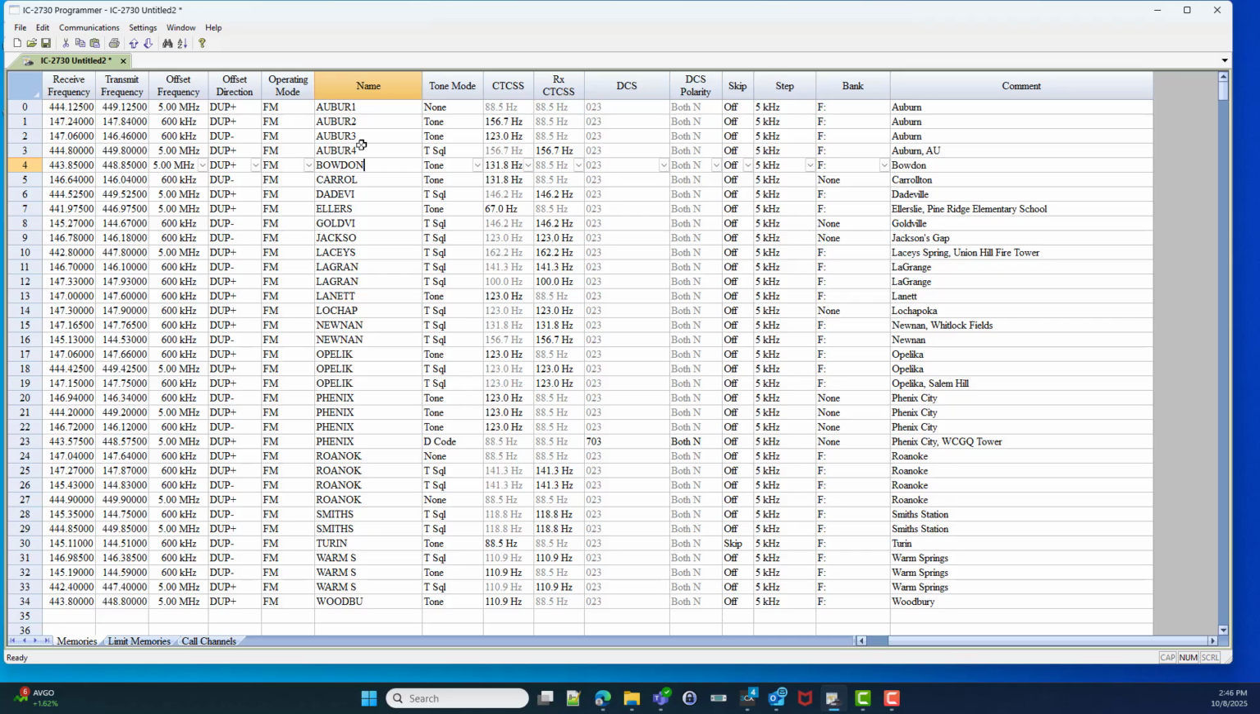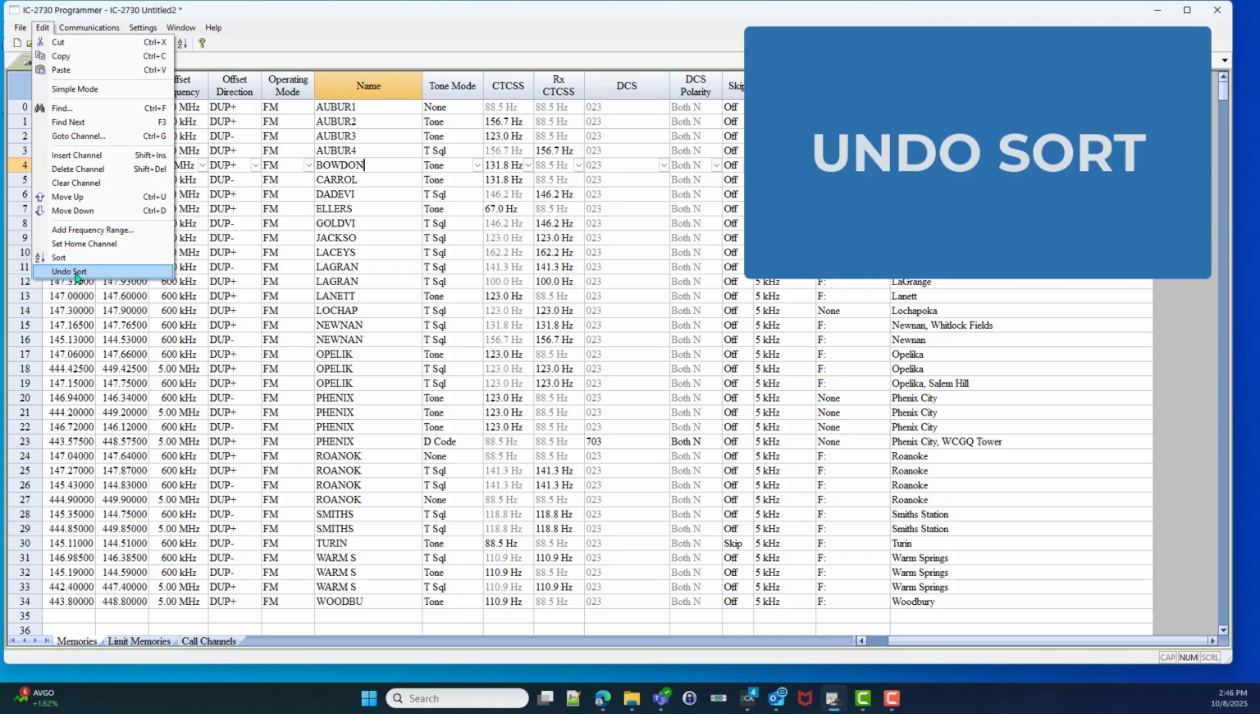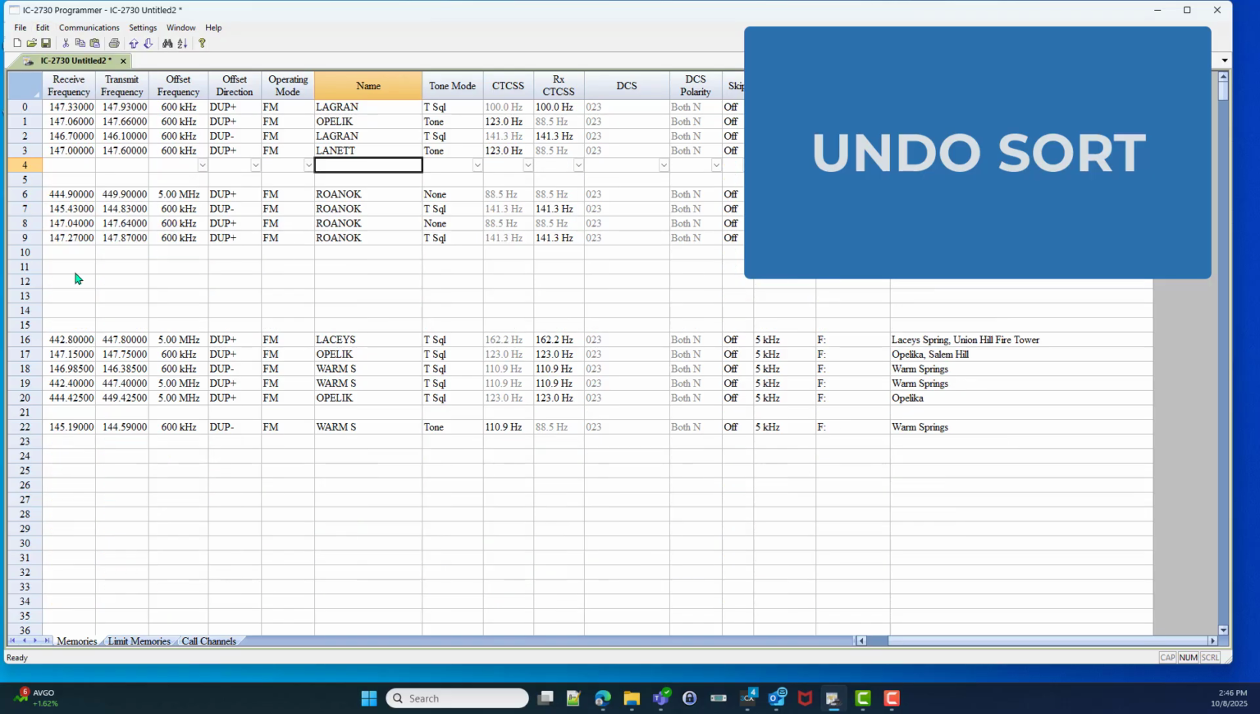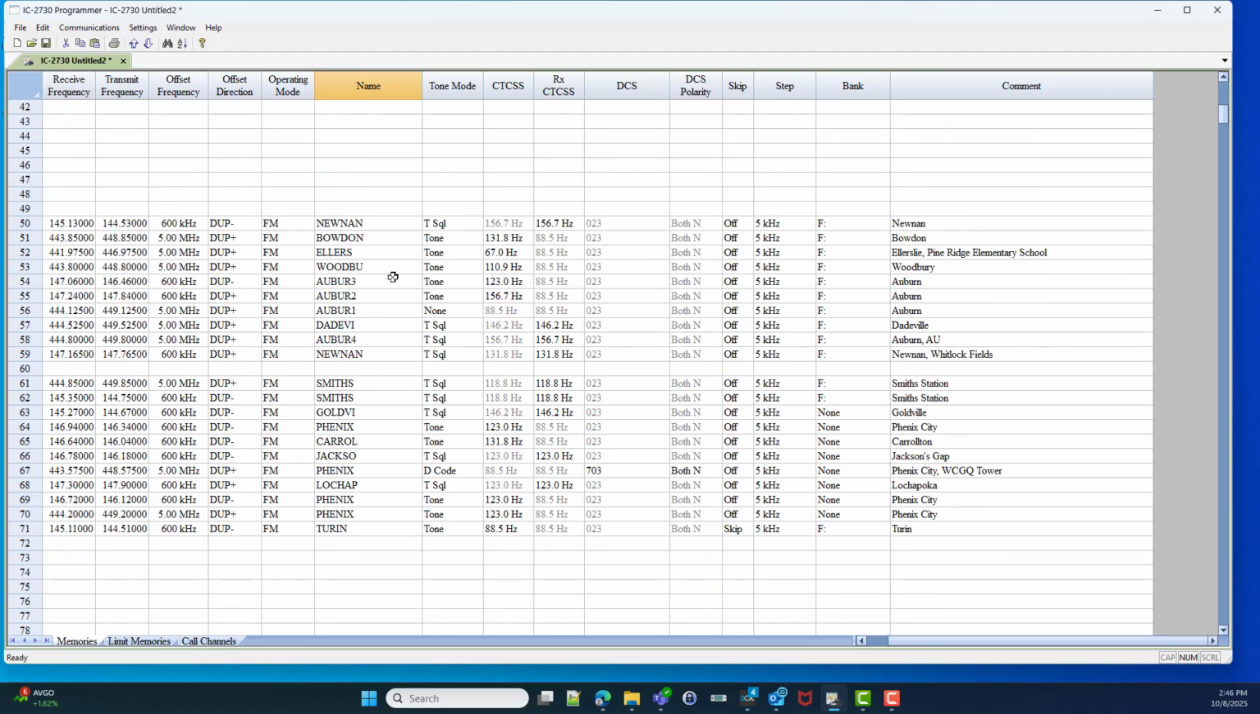But I wanted my channels in the order they were in. I don't want them in this order. So I'll go back up to Edit, and I can undo the sort. Hey, look, all my blanks just came back. And if I find them, here are the Auburn ones that I just changed, and they took the change with them. You can undo a sort until you have saved the file. Once you have saved the file, the sort becomes permanent.